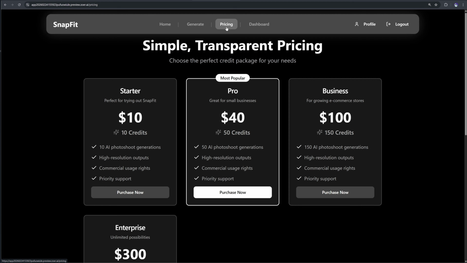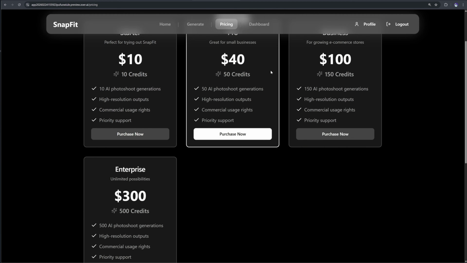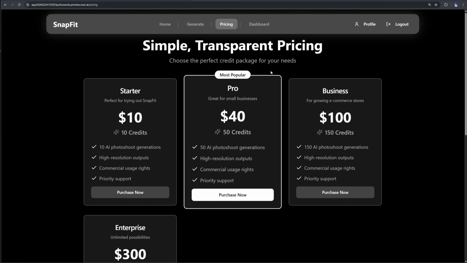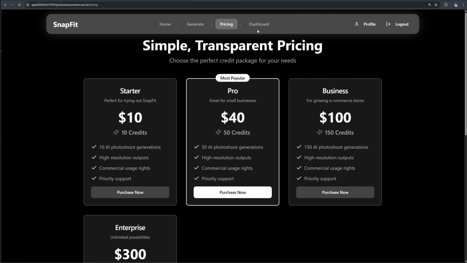Next, we have the pricing page. This page clearly explains the available credit packages for users. We have several pricing tiers designed for different types of users.